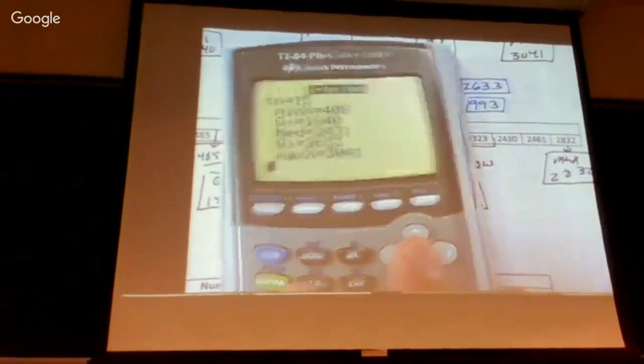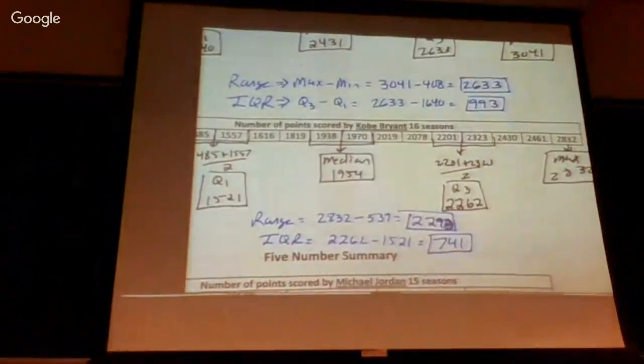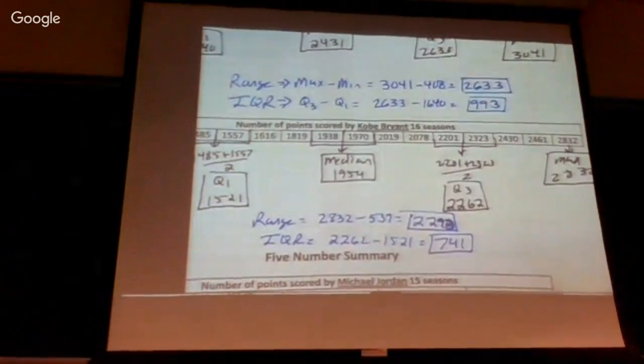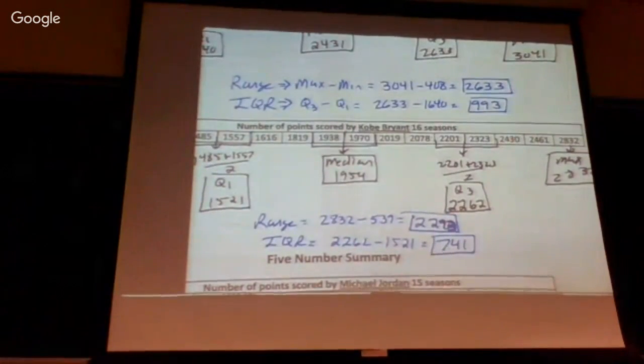Scroll down, make sure your numbers match. So if on the test, when you do it by hand, you may be like, oh no, what if I get it wrong? You will be able to check it in the calculator.